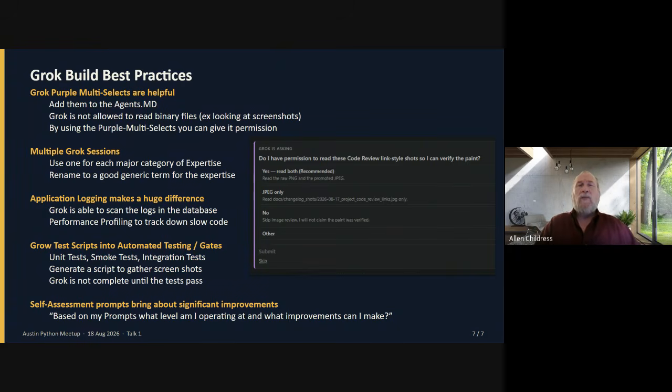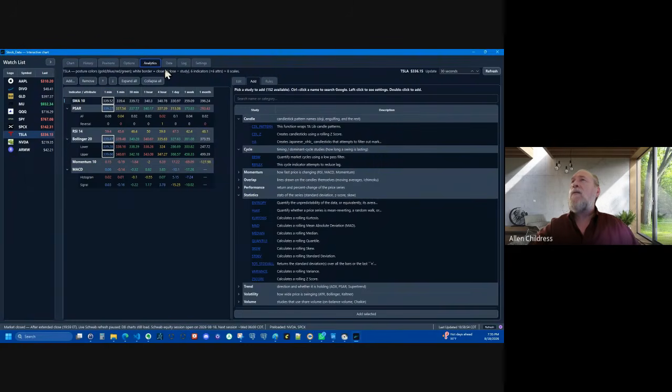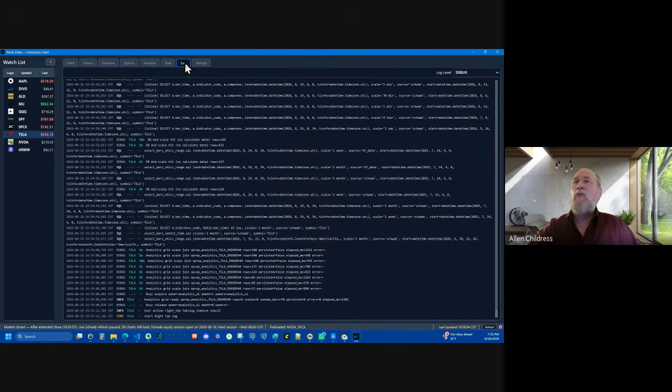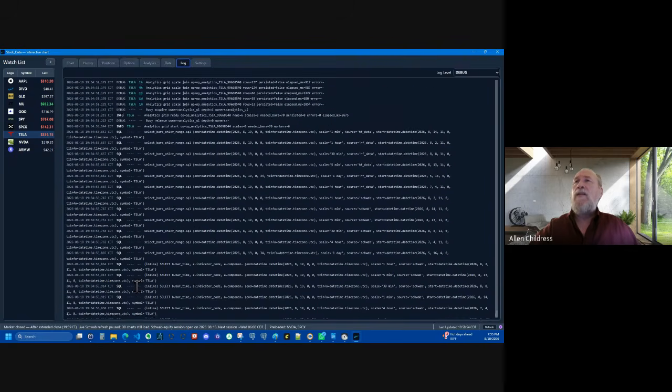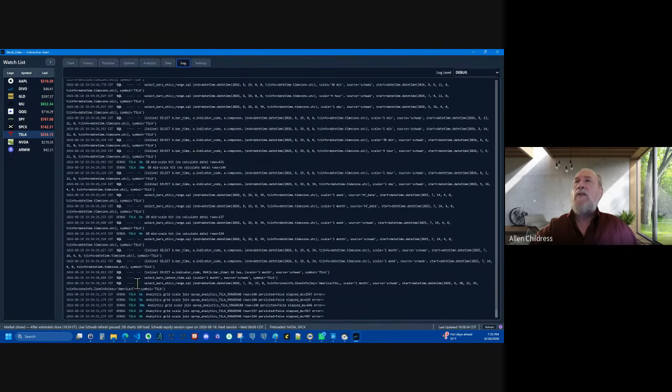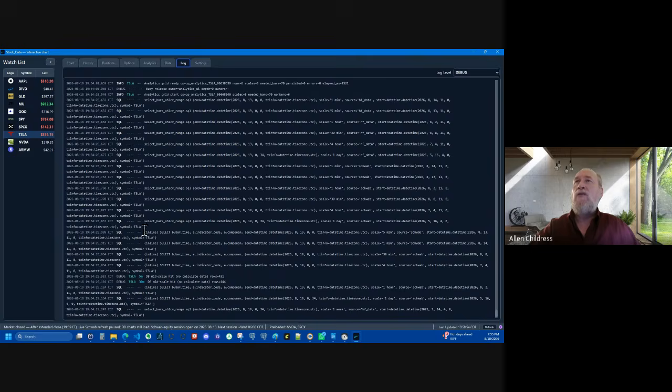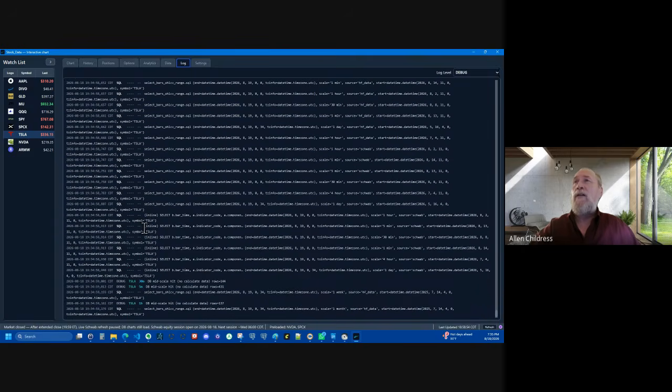Back to the code. This is just a visual display of the database log. Grok has access to the actual Postgres SQL database itself, right? But all the detail is tracked here within the log, so it can go through everything, and I would highly recommend that. I put that in the template.